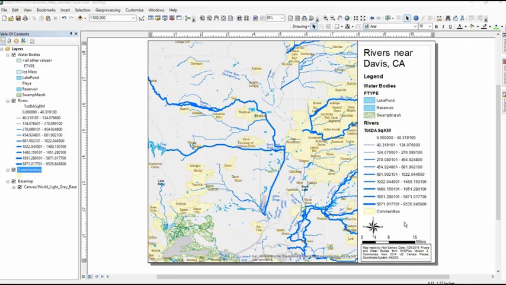So that's it for this lecture. We covered navigation in layout view and adding legends, scale bars, north arrows, and text to our map layouts. One thing to remember is that if you want to change the properties or options of something in layout view, that's accessed by double clicking on it.